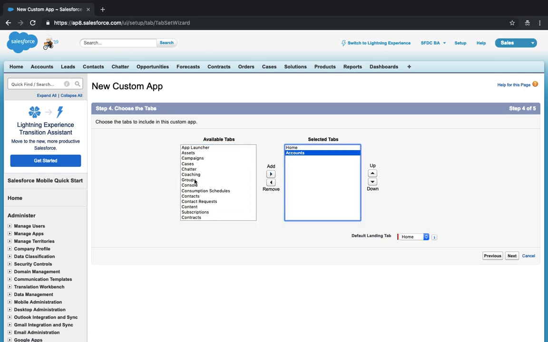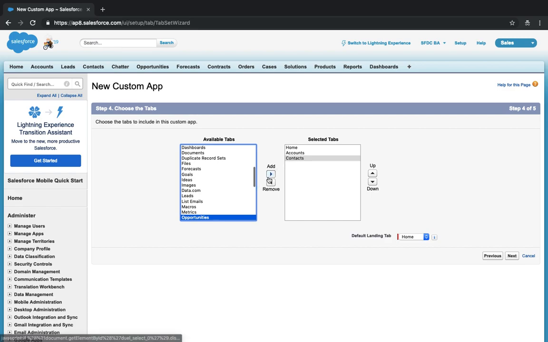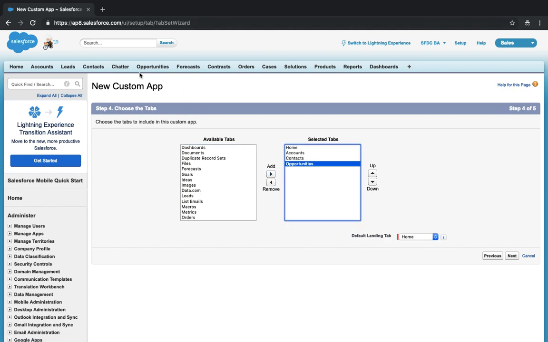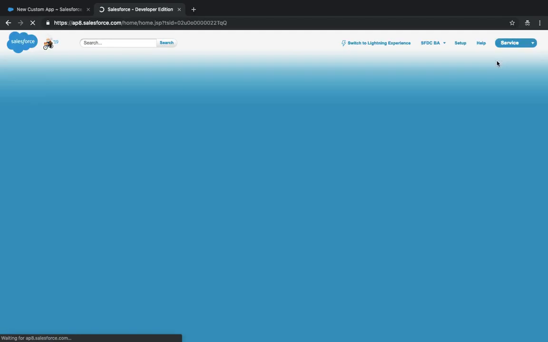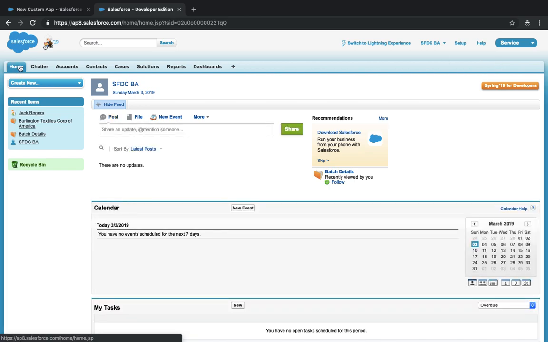I'm choosing three apps: accounts, contacts, opportunities. If you observe, whenever I'm switching my applications, where is the selection happening? Every time it is selecting Home only, right?